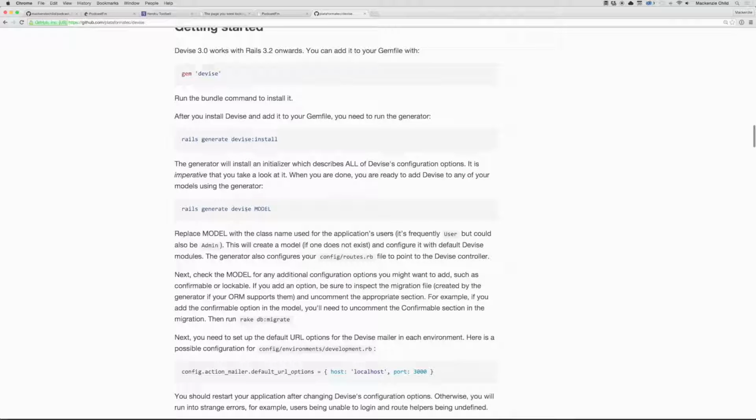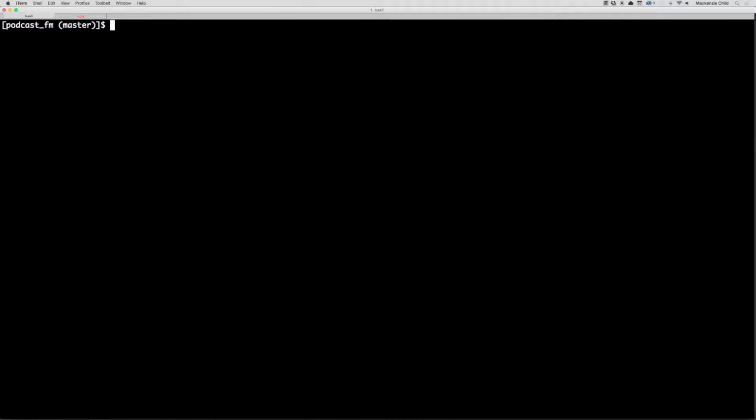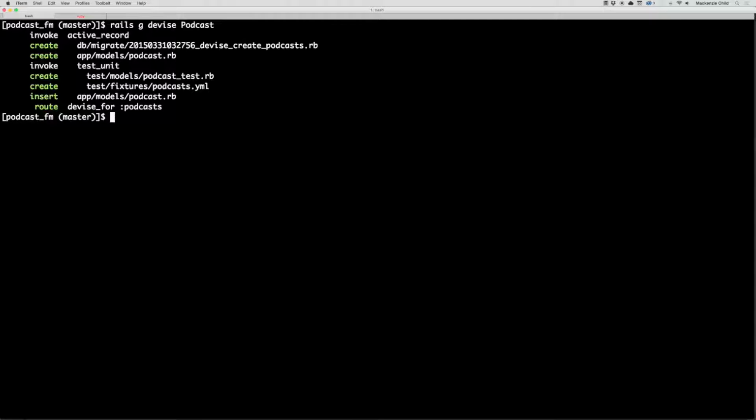Normally we would do rails generate devise user, but in our case, a user is going to be a podcast. So what we are going to do is go back to our terminal. Let's clear this. Let's do rails generate devise podcast. Make sure you spell it just like this, rails generate devise podcast, and then hit enter. And then this creates a migration file. It creates the podcast.rb model and also creates some routes for us as well.